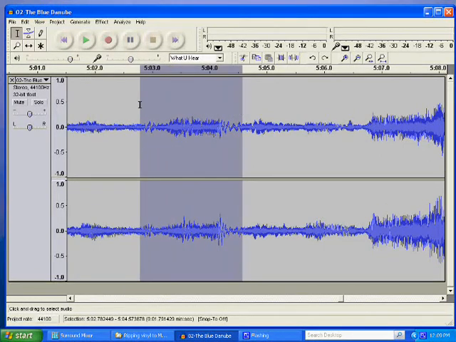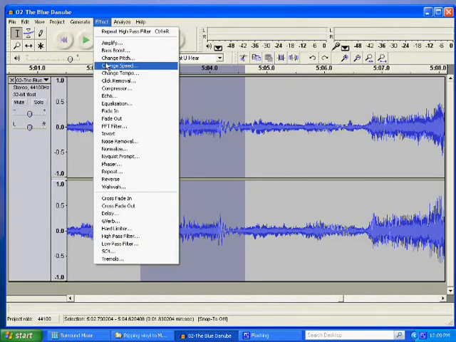We select that region of the music that's giving us trouble. I'll move the selection over a little bit there. And then, from Effects, we select the high-pass filter.